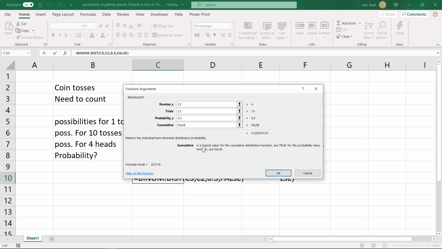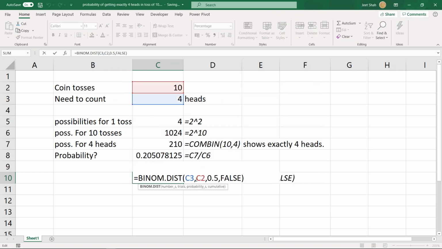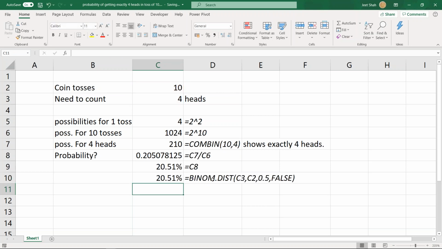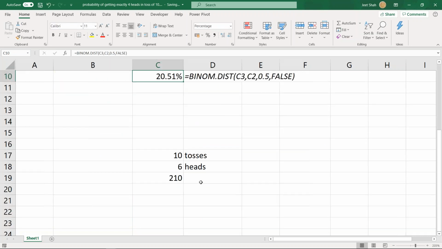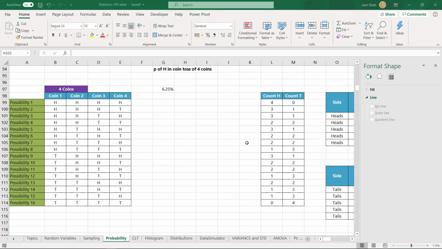So this one says it is a logical value. For the cumulative distribution function, use true. For the probability mass function, use false. So we need the probability figure, right? So that's how you can use the binom dist function also. So numbers, the trials, which is the total number of possibilities, probability for each trial, and just put false. That will give you the same number. So these are the different methods you can use to just get the probability in Excel.